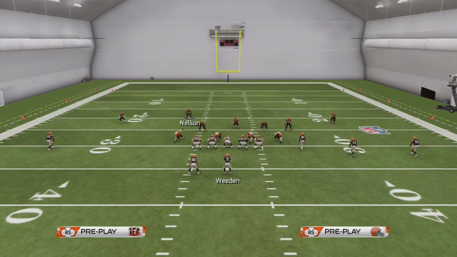A lot of these concepts are used in there, and it's out of the 4-3 and a lot of good stuff in there. But as I was saying, here we go.